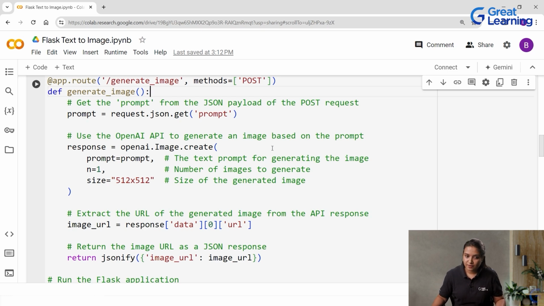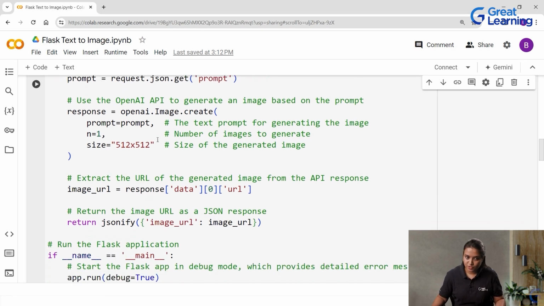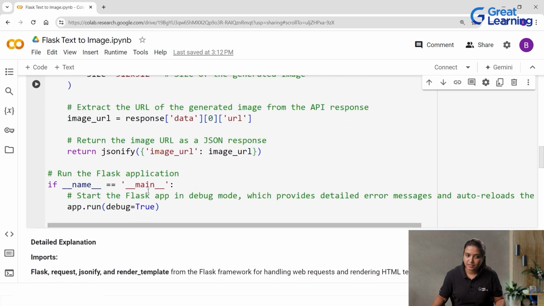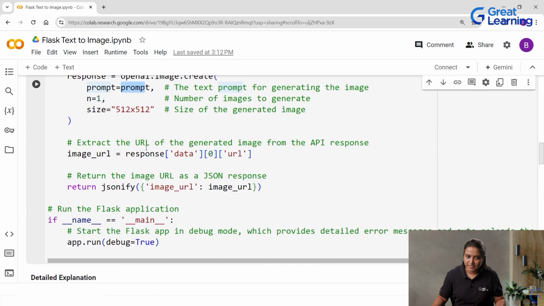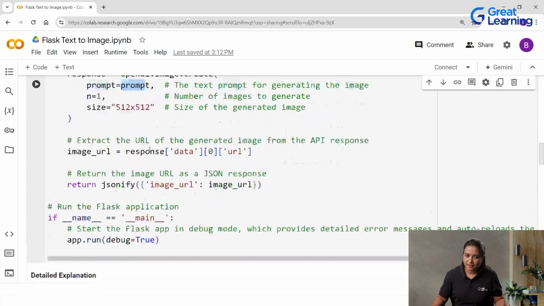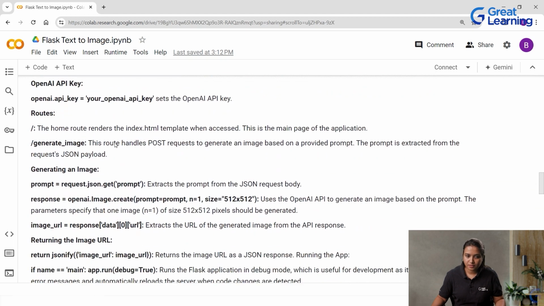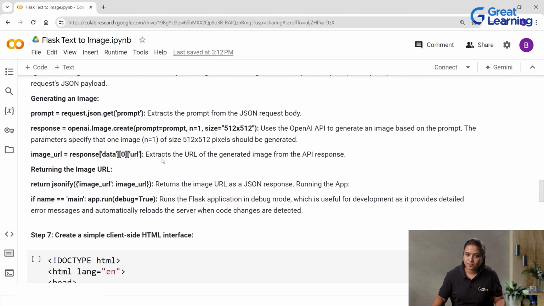Use OpenAI to generate an image according to the prompt which has been received. The size should be only this much and the number of images generated at once should be one only. Then the prompt which is given by the user will be pushed to OpenAI. It will get a response and then that particular image will be displayed. If you want a detailed explanation of what every line means, I have it for you. You can just read it. What are the different elements we use and why do we use them, right?